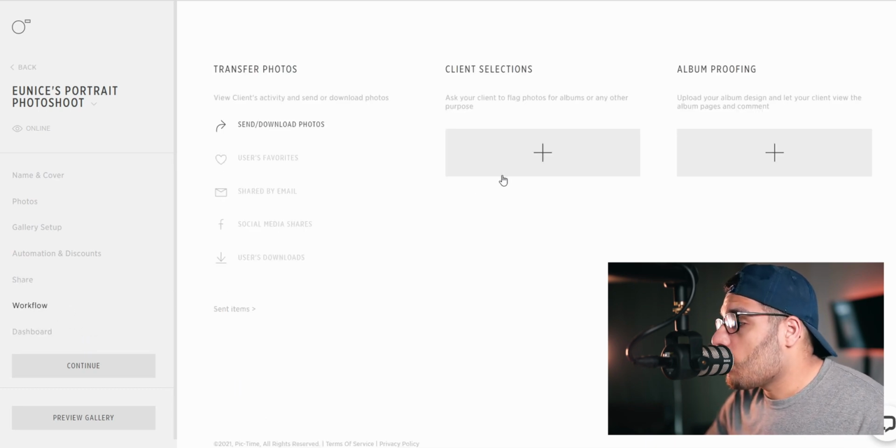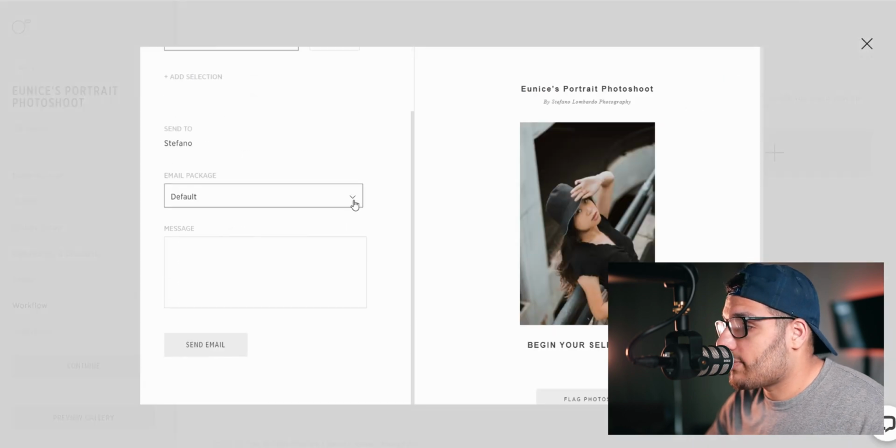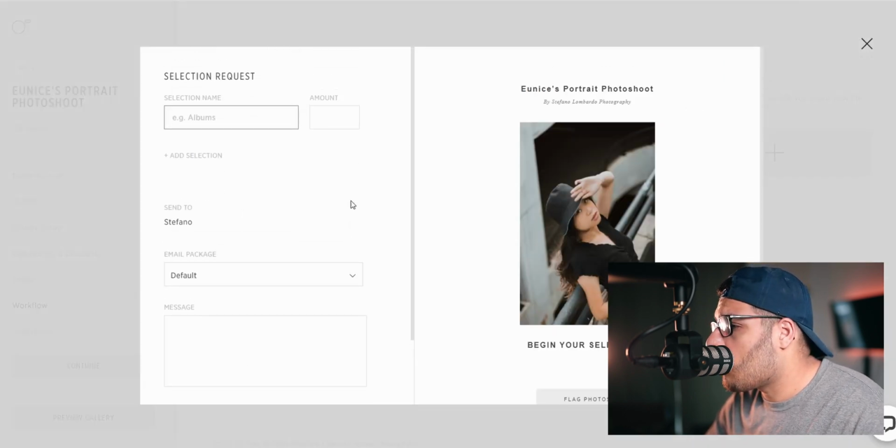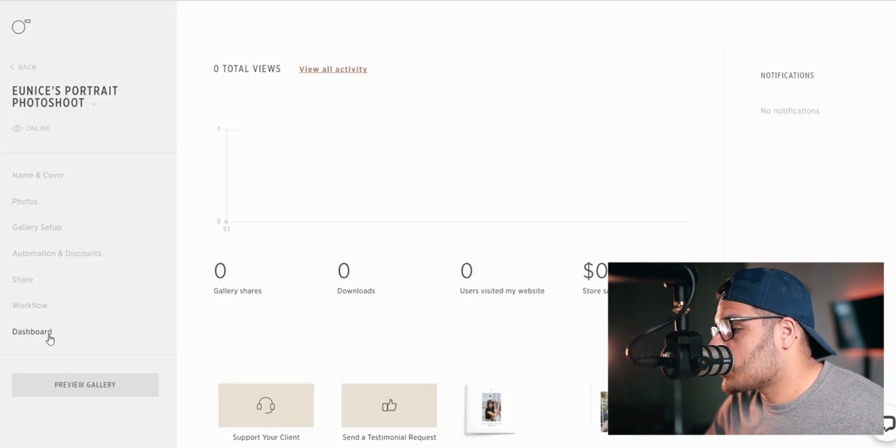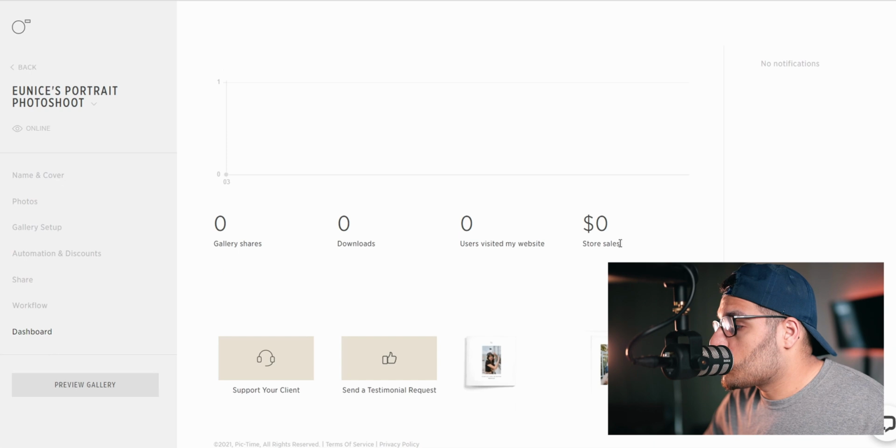Now, after your gallery's live and you've shared it with your client, you have a couple other options like workflow, where you can ask your client to select photos for an album or anything like that. You have album proofing, and then you have your dashboard, where this is going to show how many views your gallery got, how many downloads your gallery got, if your client is downloading all the photos, which photos got downloaded the most. And then you also have store sales, where it tells you how much money you made off of high-res downloads, if you didn't offer them free, print sales, anything like that.